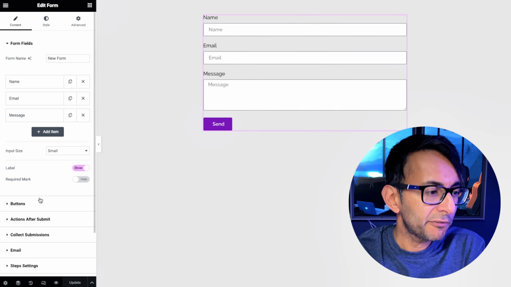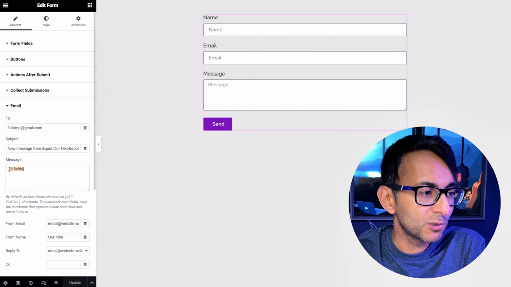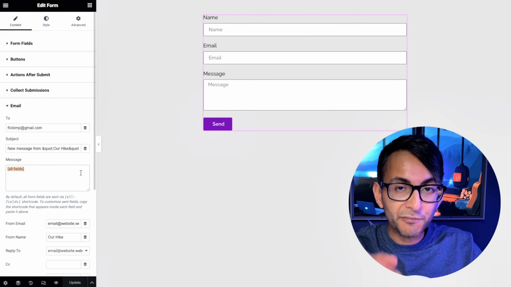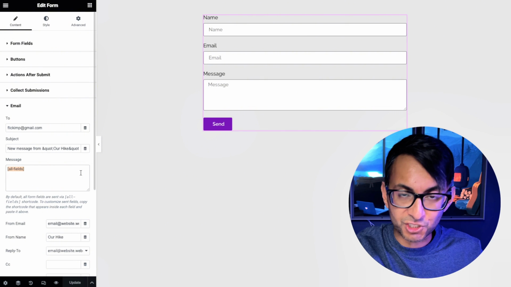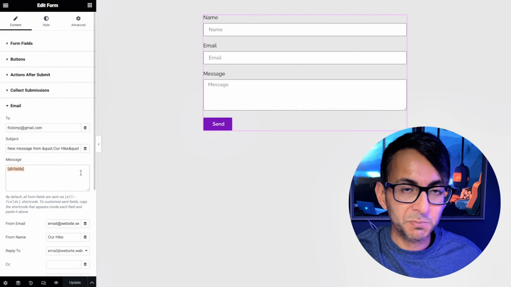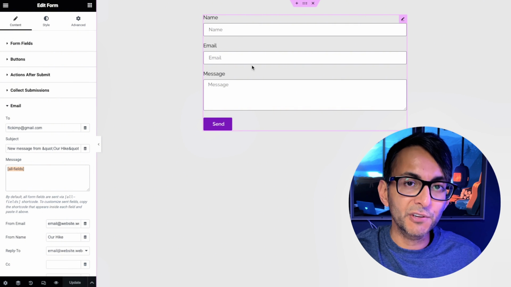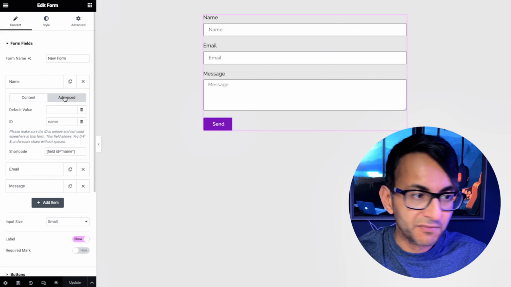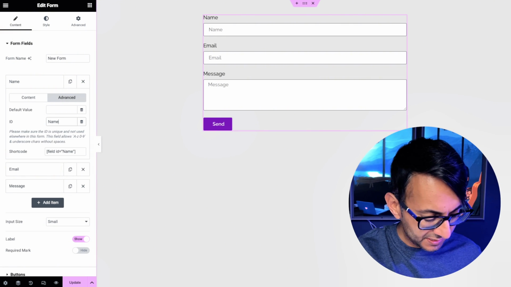So if we go back to our form, go over to where you have email, you'll see here it says all fields. And that's basically what it will do. It will take your fields and it will list them out in the way I've just shown you. Now, if you want to make it a bit more bespoke, what I recommend you do for each of your fields, go and give them an ID. So let's go over to the name field. We're going to go to the advanced tab and I'm going to call this name X.